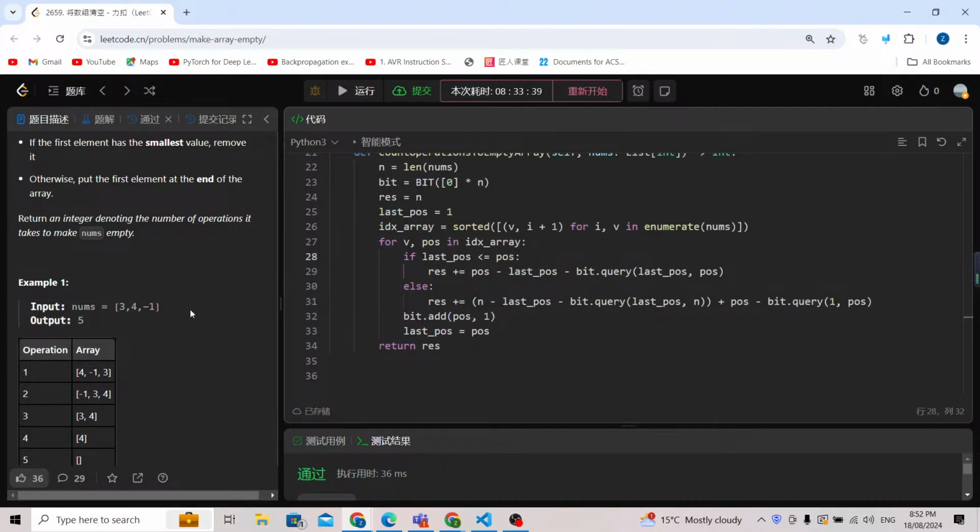We want to turn the problem into just moving the index, but we also need to remember which numbers have been deleted. The binary indexed tree, or the segment tree, is the best data structure to record such deletions.